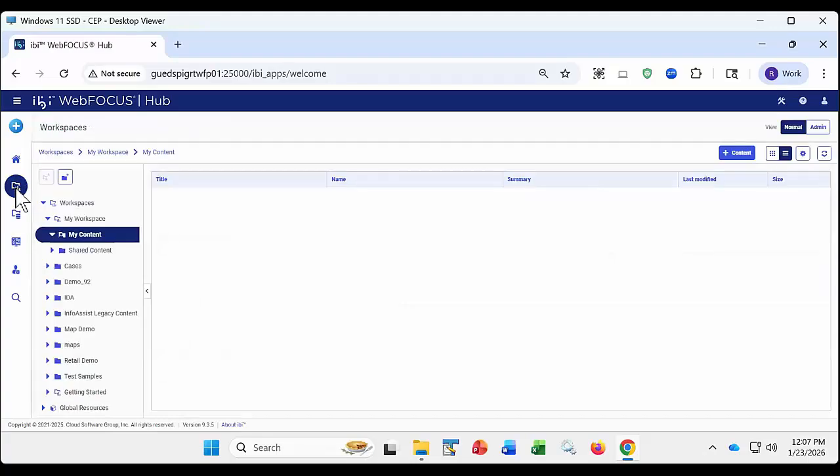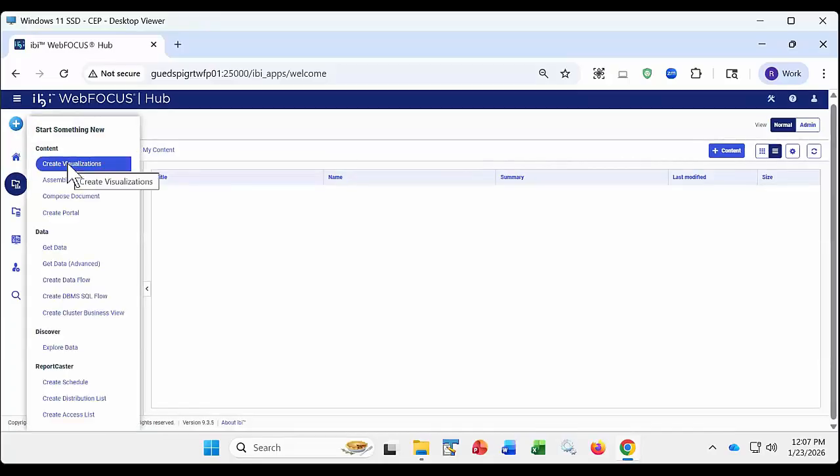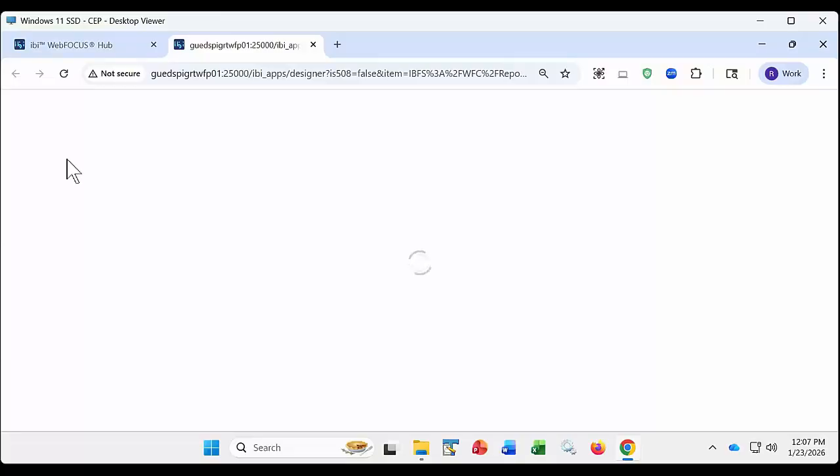So now I'm going to come back over here on the left-hand side to my workspaces, and I'm going to work in my workspace, my content. And so today's session is really all about dynamic filters. The very first thing I'm going to do is plus, create a visualization. So this is a standalone visualization.